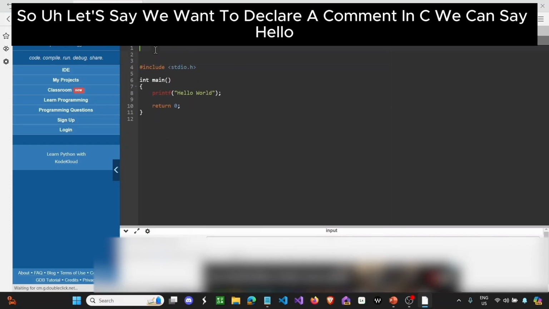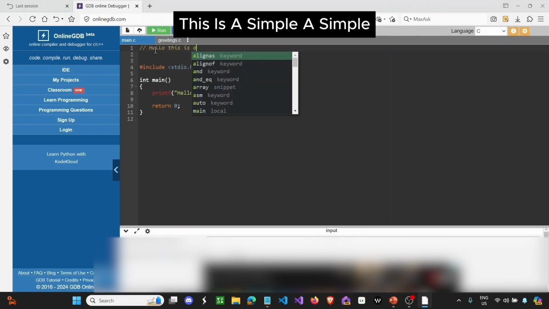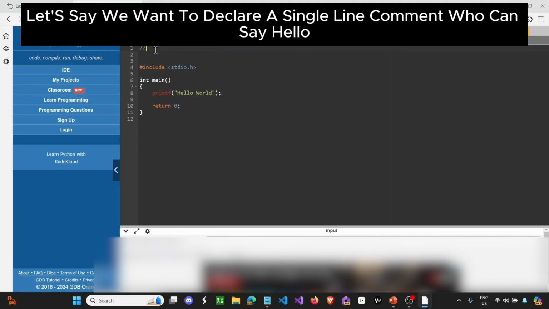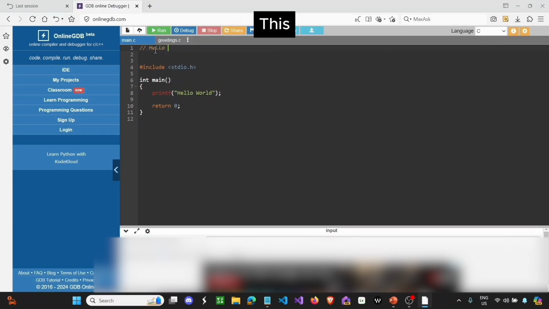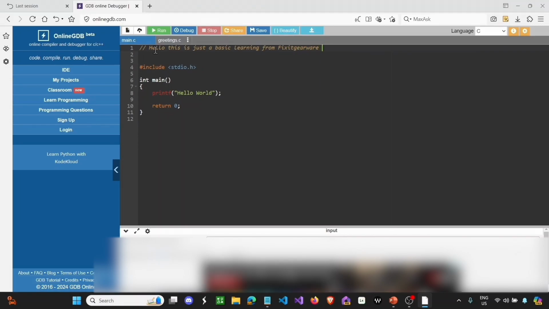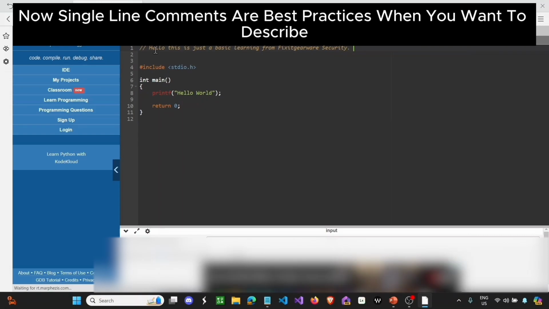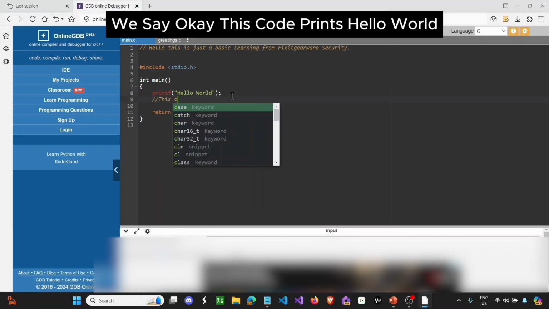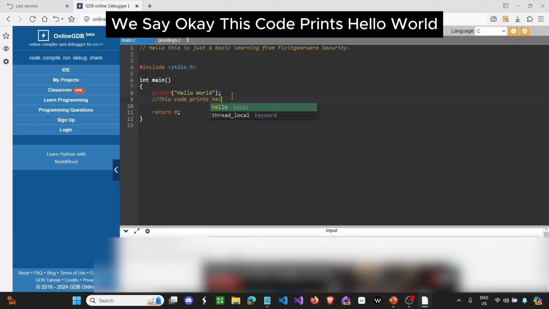So let's say we want to declare a comment in C. Okay, let's say we want to declare a single line comment. We can say hello, this is just a basic learning from Cybersecurity. Now, single line comments are best practices when you want to describe, let's say in this code, right? We say, okay, this code prints hello world.